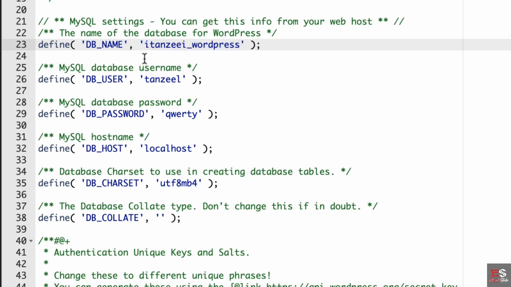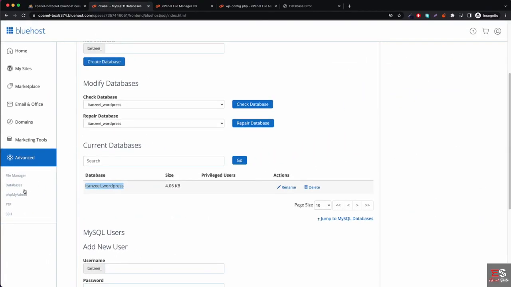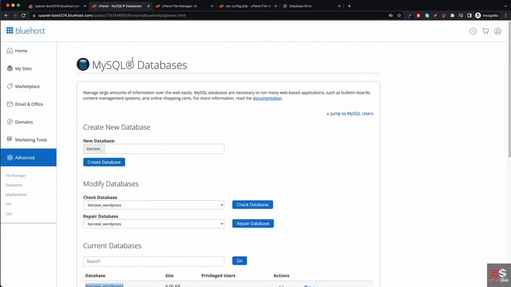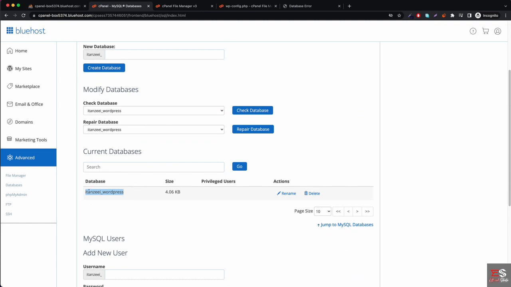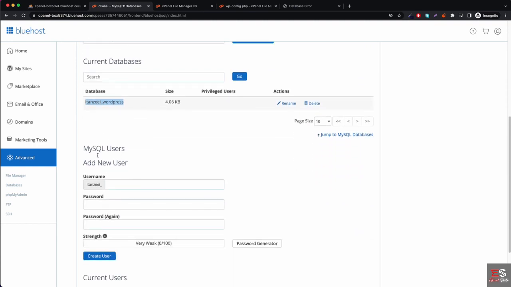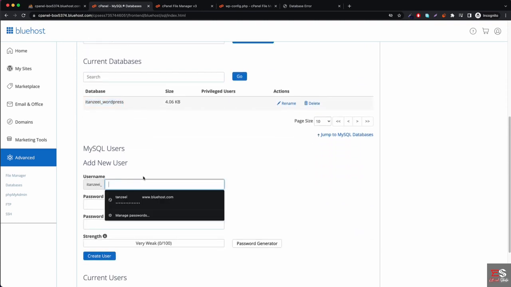We are not done here yet, and the reason for that is because now we also need to enter the username, and we also need to enter the password over here, because this username and this password was for the localhost. So what we need to do is first create a user. And how you're going to do that, you need to go into the MySQL databases where we actually created the database, and now here you need to create a new user.